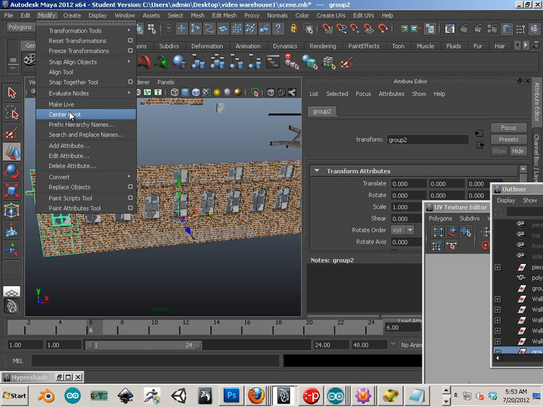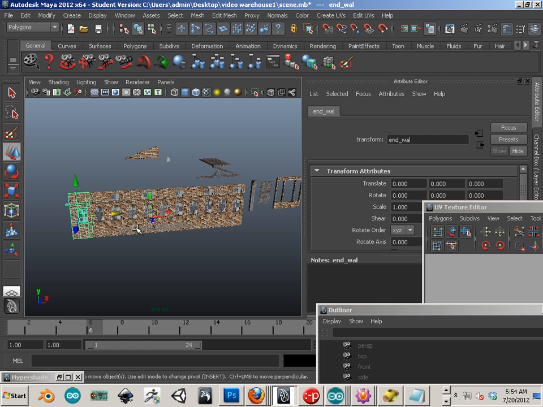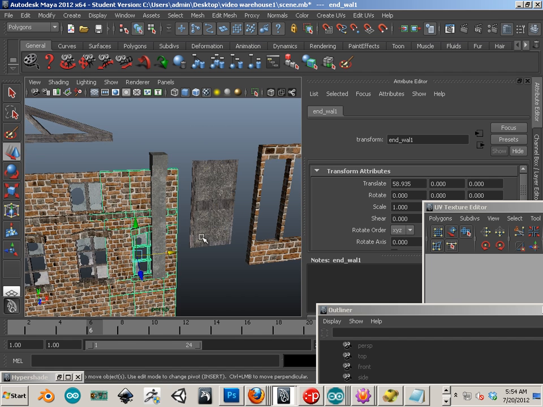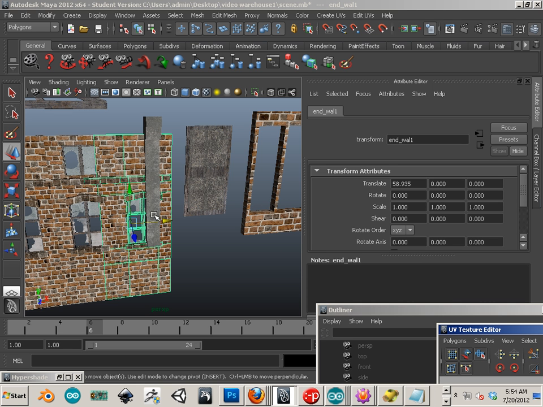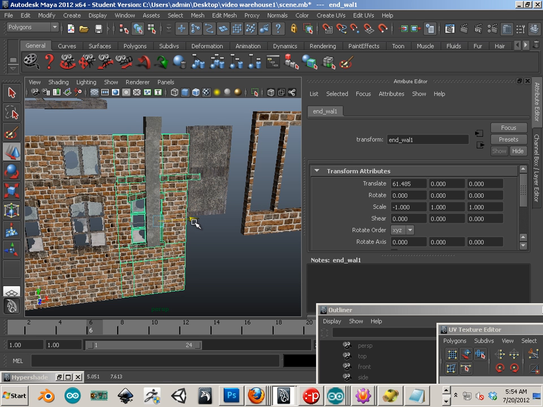Modify center pivot. Rename the group something like end wall. And then I can just hit Shift D to duplicate it. And then I could rotate it so it's in the opposite end, or I could scale it negatively. In this case, I'll scale this negative. And that's negative X. So I'll put a -1 here. There we go. We have a flip variation of that, and it should line up pretty good.